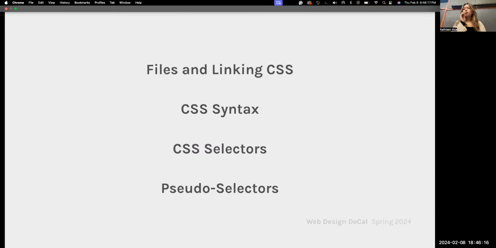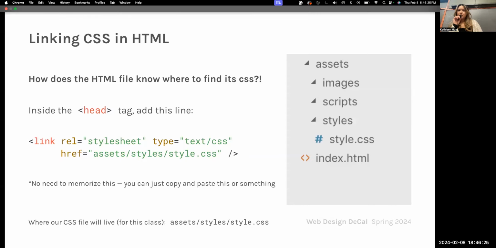So here's a little overview of what we'll be going over today in lecture. We'll start with files and linking CSS. So how does the HTML file know where to find CSS? We're going to have 2 separate files. The index.html, which we covered last lecture, is essentially what the structure of your website is going to look like. But you also want to have a CSS file that's somewhere in your folder or directory that is linked to your index.html so that it can reference it.